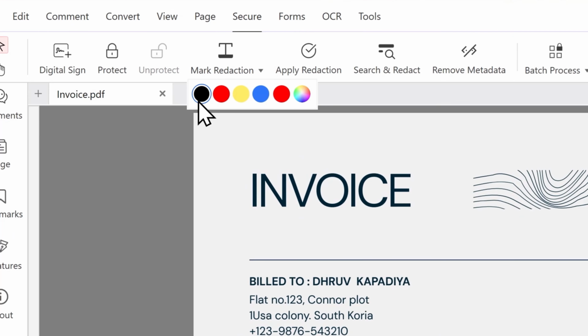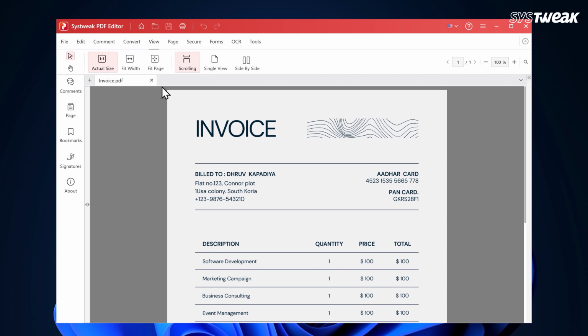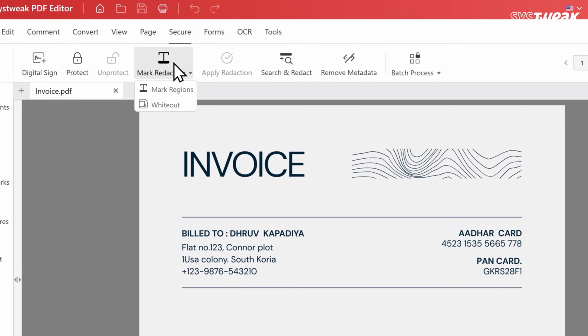You can choose to black out text, white it out, or even use any color you want to cover sensitive content. So let's get started. In Systweak PDF Editor, go to the Secure tab. Here you'll find the Mark Redaction option. When you click on it, two choices appear: Whiteout and Mark Region. Whiteout will simply cover the selected area with white, just like using a white marker on paper. Mark Region lets you highlight or block out content in any color you prefer.